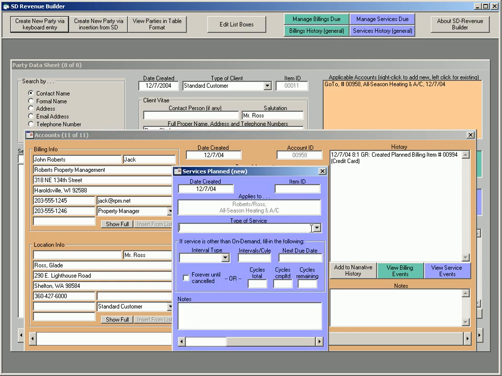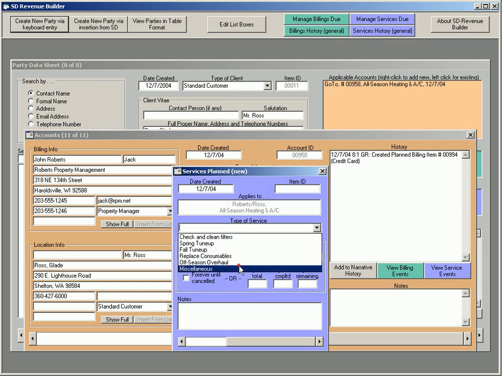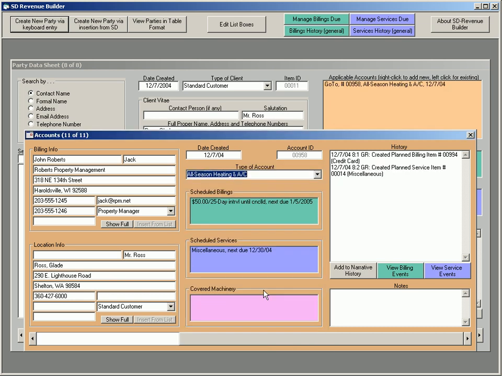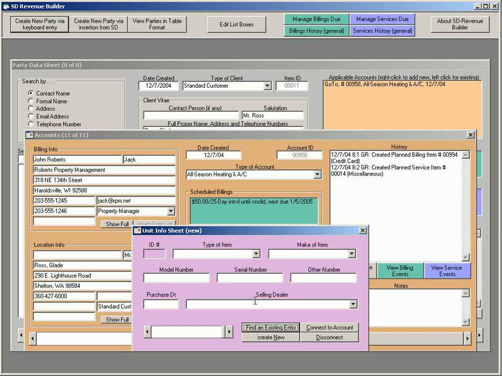Let's set up a type of scheduled service. Let's say it's miscellaneous, and interval type is we're billing every 25 days, did I say? Well, let's say we're doing the service every week or every 2 weeks. You know, you can just do whatever you want to here, and that's next due on 12/31/04, and that goes forever until canceled. That's set up. And then I can go to my types of machinery.